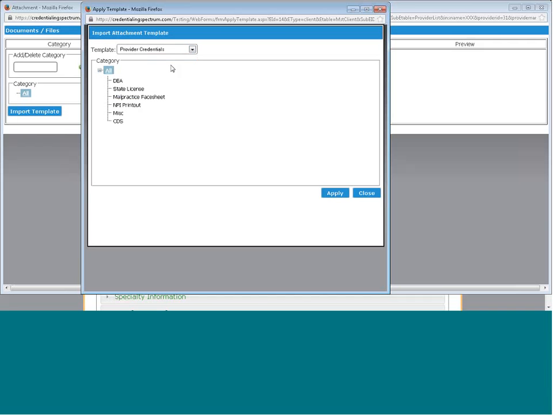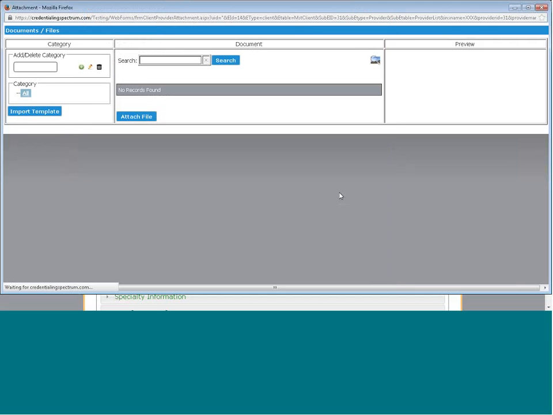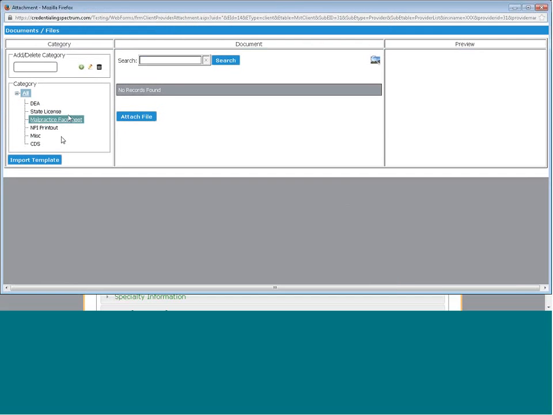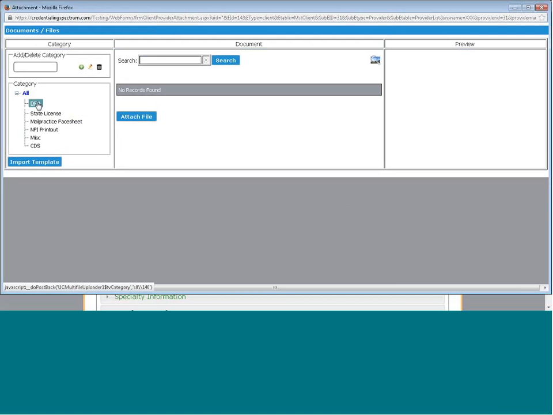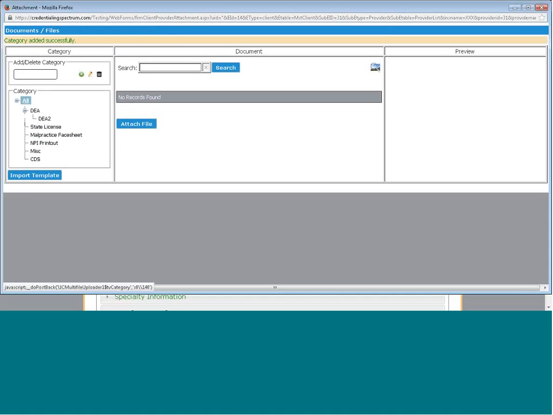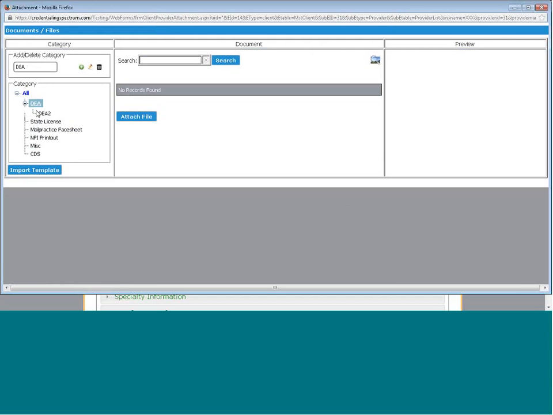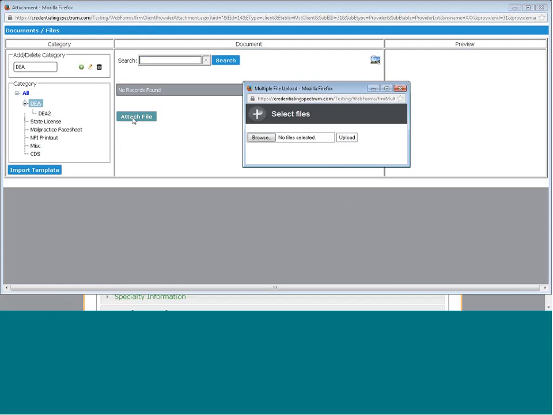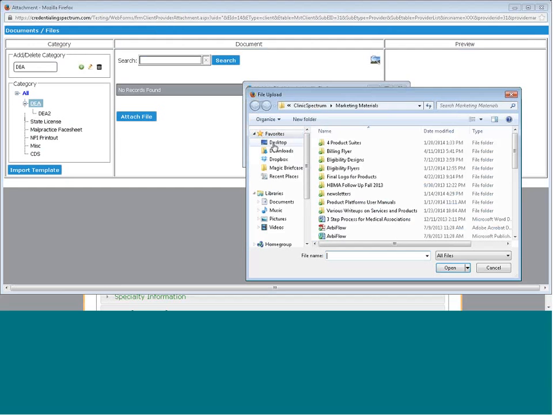Let's click on the provider credentials for a moment. You see our subcategories come in. We will simply click on Apply, and that information will automatically be brought into the category area. Within each one of our main categories, we can add subcategories for additional document management tools. At this point, we can click on the category itself, and if we would like to attach a document specific to the DEA information of the provider, we simply click on Attach File and browse within the desktop to search for the DEA document.